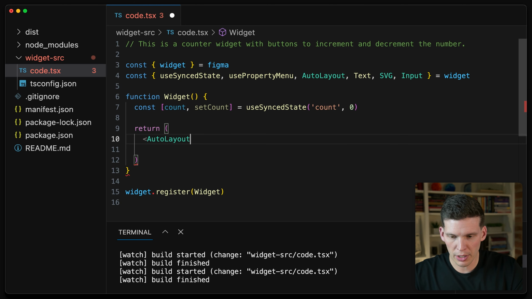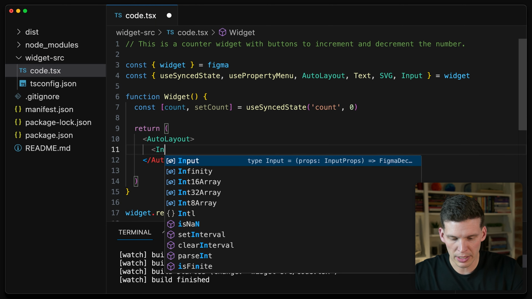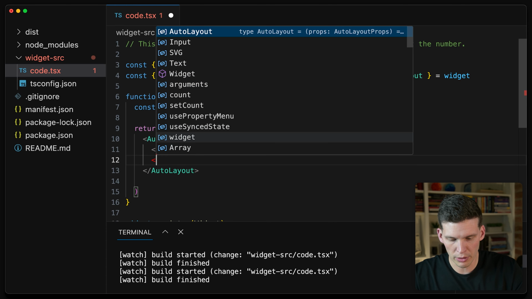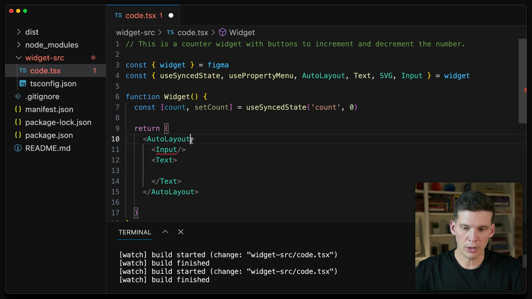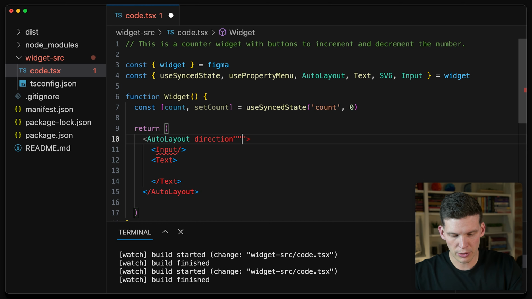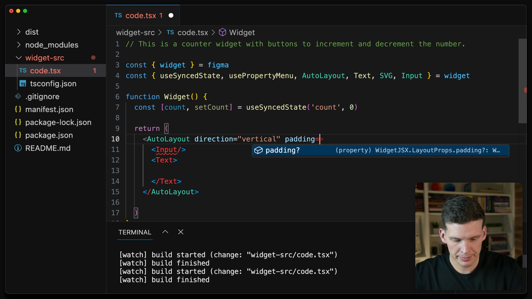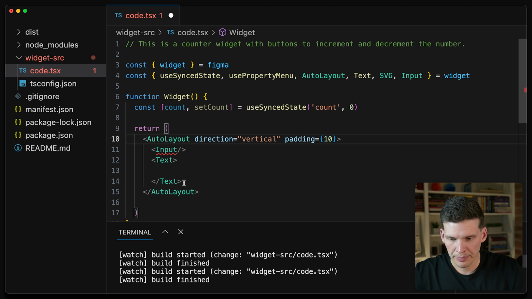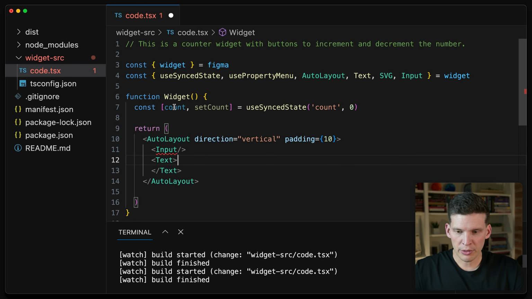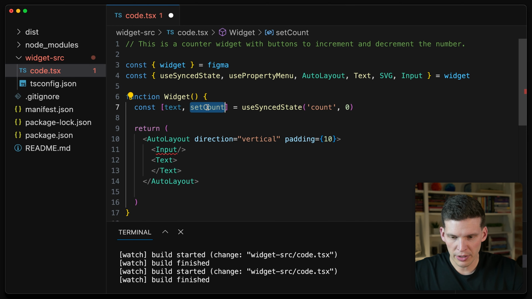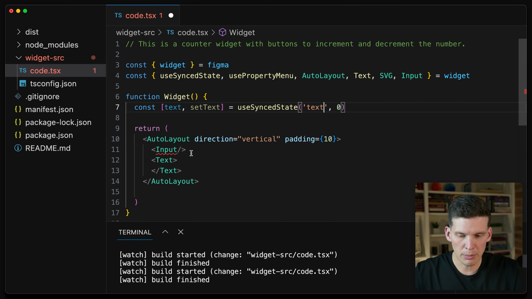And I'm going to create an auto layout, and I'm going to create an input within that, and also some text within that. Okay, so for this auto layout, I want its direction to be vertical, and I want to specify some padding in there as well. Okay. For the text, actually what I'm going to do up here is I'm going to change this to be set text, and this is what's going to store the DDL component.